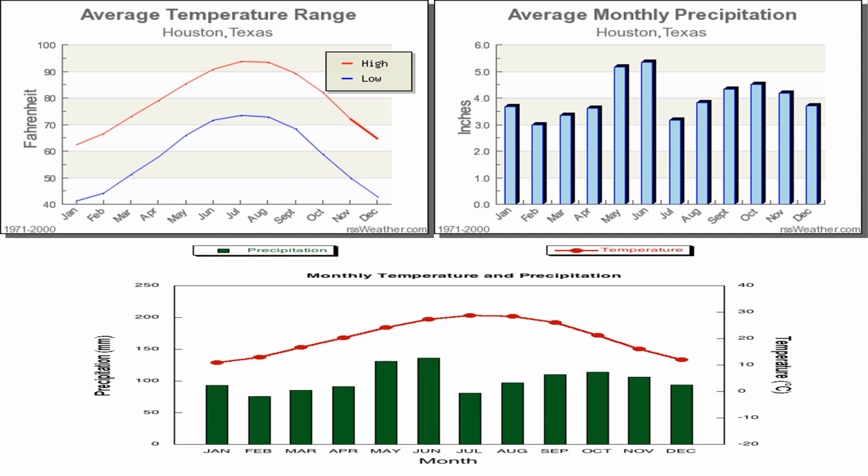On the top right-hand corner, you see the average monthly precipitation in Houston. And so in May and June, it tends to rain a lot more than it does in February or July or August. And so you can see how this monthly precipitation averages out over time.